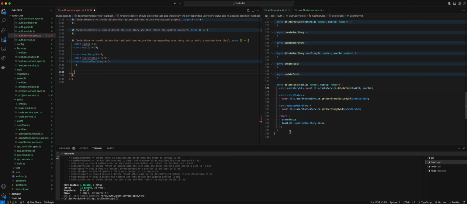Okay, so now we have the updated user story. So then what we can do is we can say const return object, and that's going to be an object with story status, and then task list is equal to updated user story dot tasks. Okay.